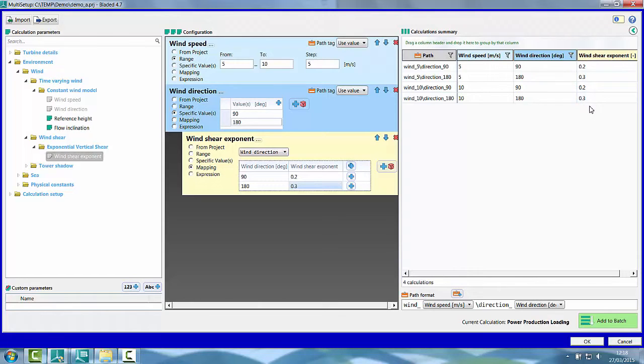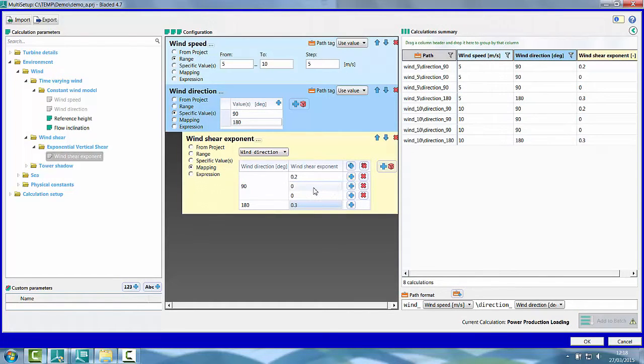Now, if you wanted a few more mappings for the 90 degrees wind direction, say, we can add a one-to-many mapping just by adding a couple more rows for the 90. So let's add 0.21 and 0.22. Because we've now got one-to-many mappings, there are more calculations generated. Every time the wind direction is 90, there are now 3 values. Wind direction 180 still has the 1. So there are now 8 calculations generated altogether.